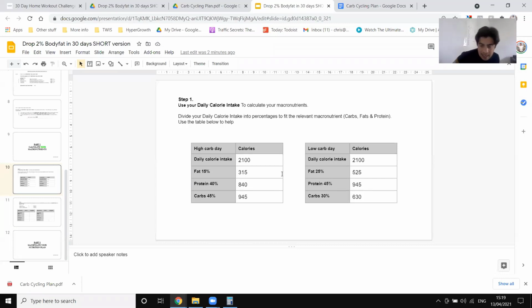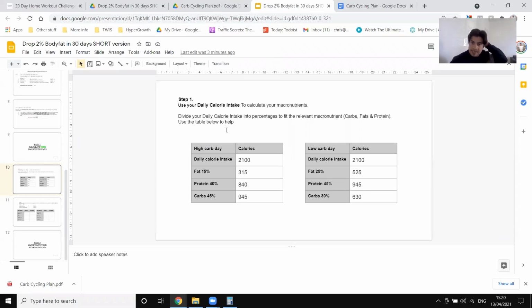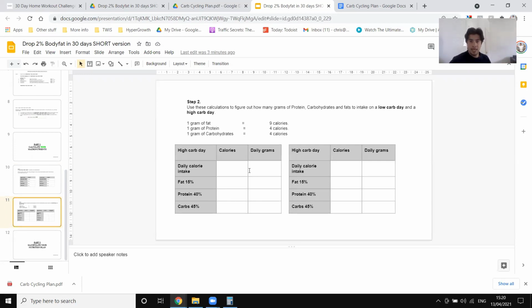Okay, so I'll populate the table. Remember, make sure you go over and populate your PDF carb cycling template. Next, now that we know how many calories are going to be fat, protein, and carbs, we've got to figure out the amount of grams: how many grams of fat, protein, and carbs we can have. The reason we're doing this is that it makes it a lot easier when you come to creating your nutrition plan. I'll go down a slide and fill this in quickly.